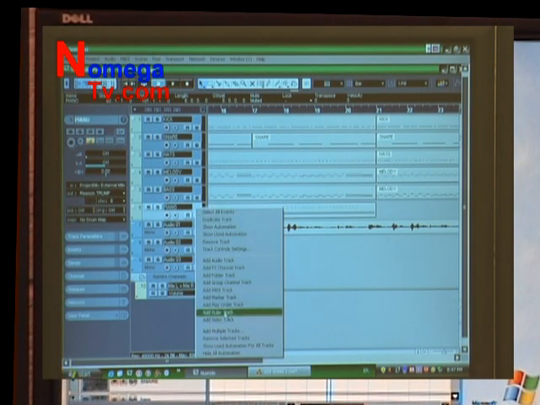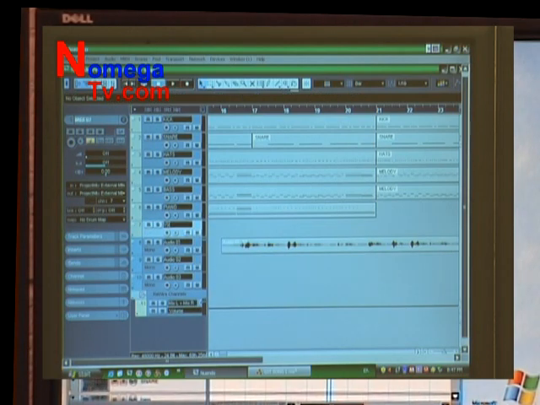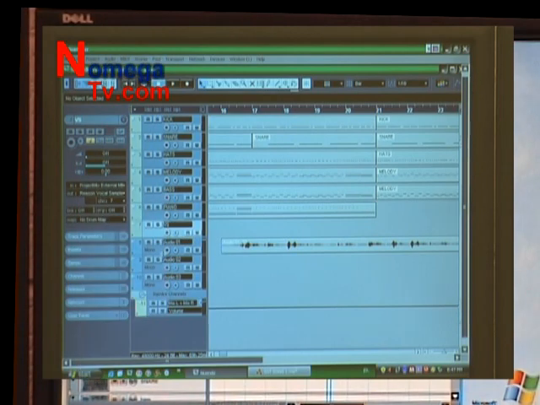Now I'm going to create an additional MIDI channel. Call it VS for vocal sample. My output is going to be Reason, vocal sample. And now my sample should be there.